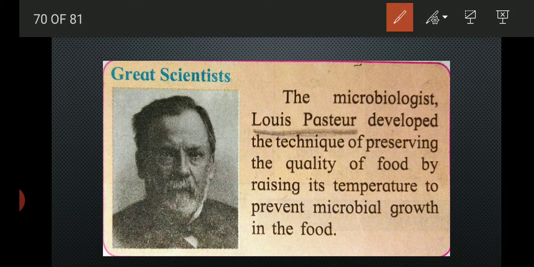Now under the heading Great Scientists, you can see here the microbiologist Louis Pasteur developed the technique of preserving the quality of food by raising its temperature to prevent microbial growth in the food.